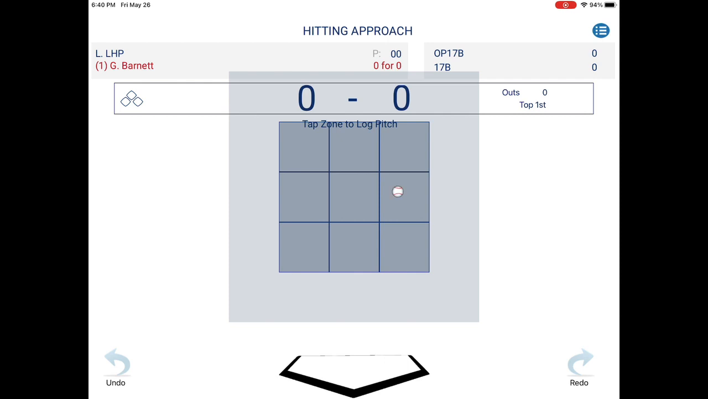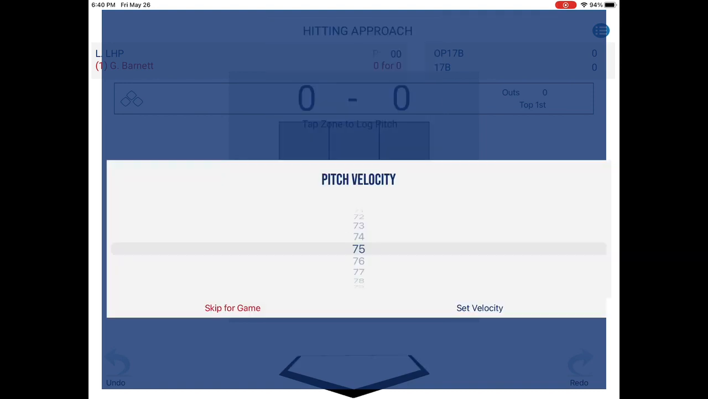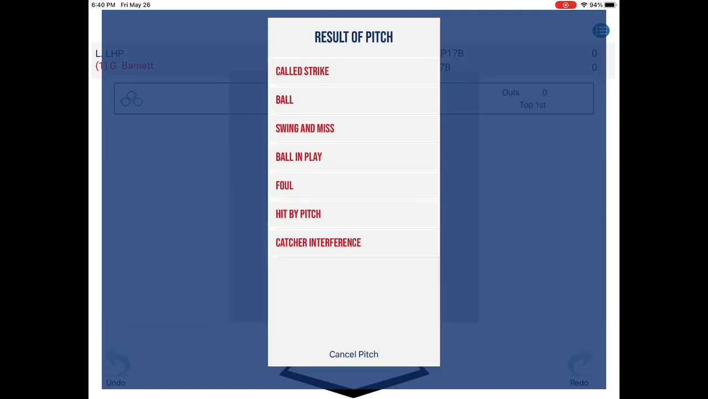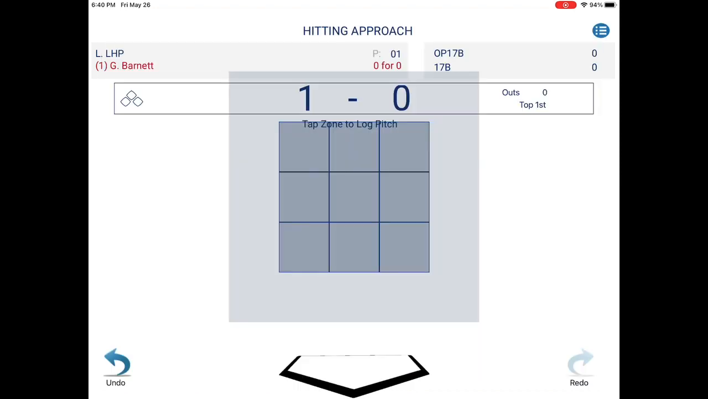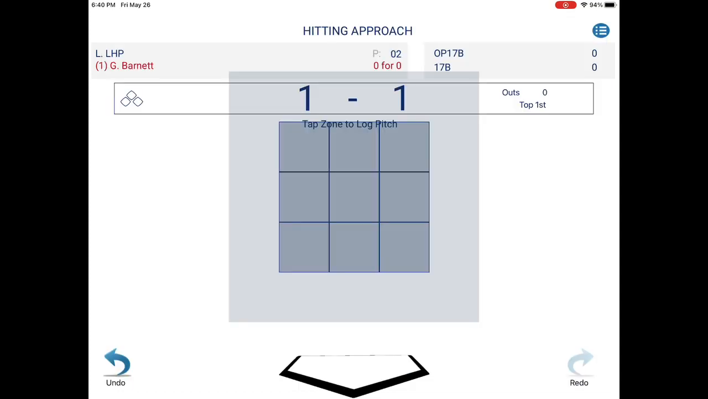So pitch number 1, fastball away up to Griffin. Pitch type, on the velocity, just click on skip for the game. We're not going to record velocities. So you're clicking the pitch location, then pitch type, and then what happened: called strike, ball, swing and miss, etc. In this case, we had a foul ball.